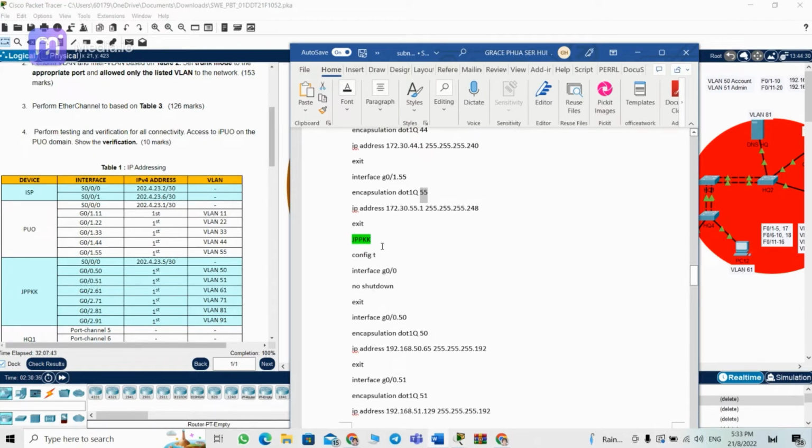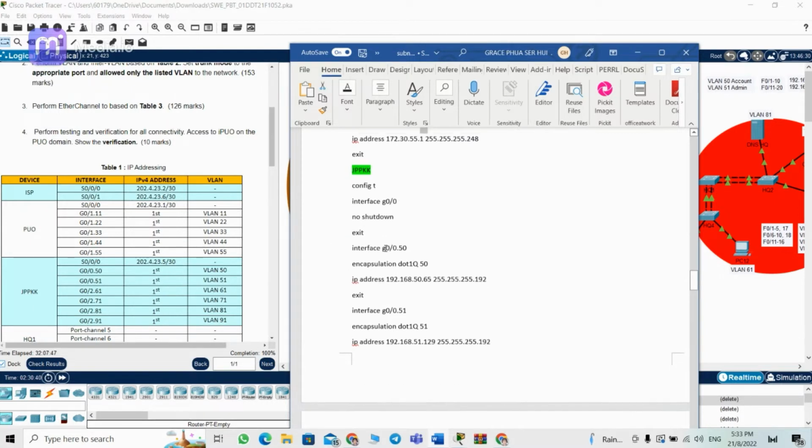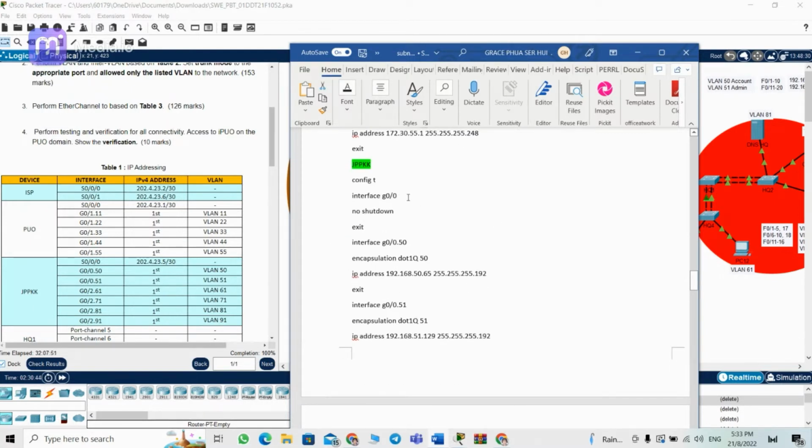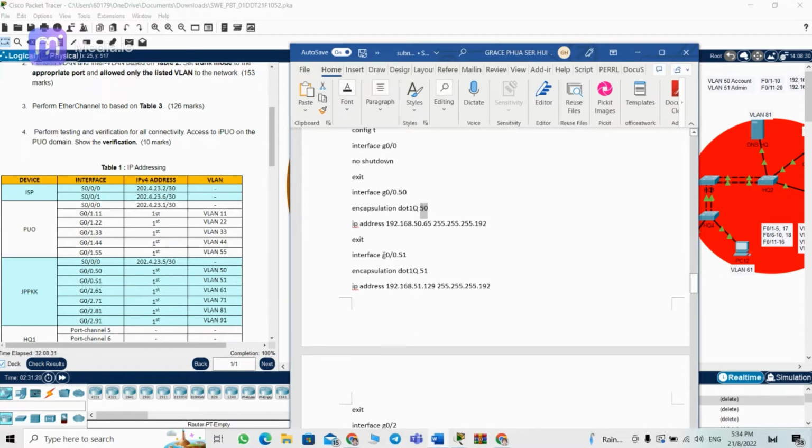The same thing we need to do in the other router, just now we do the router on a stick. So we go to the config mode, interface G0/0, and we need to turn it on. So we write no shutdown and exit. After exit, we write interface G0/0.50, the subinterface of interface G0/0. After we write interface G0/0.50, we need to write encapsulation dot1Q 50 because it's from VLAN 50. And the interface G0/0.51 is from VLAN 51.